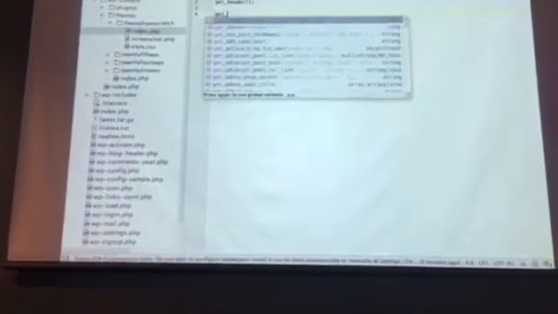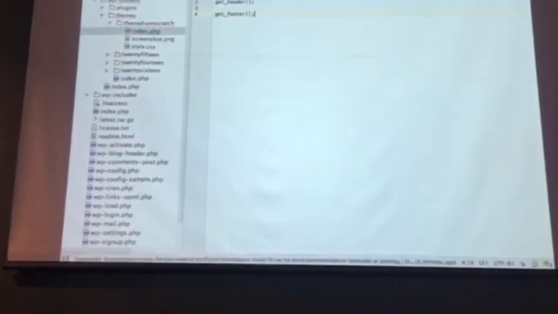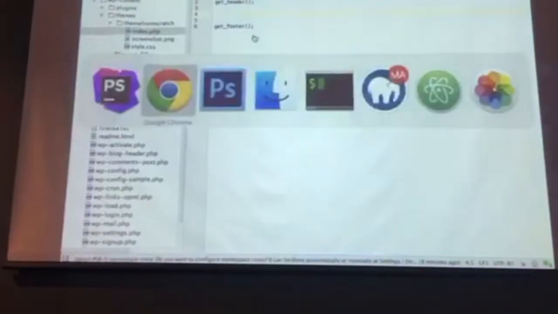So get header. If we need a header, we also need a footer. Thank you, footer. And then we need something in the middle. But let's just type something in there, so we can tell it's working. All right, that's impressive. Magic.